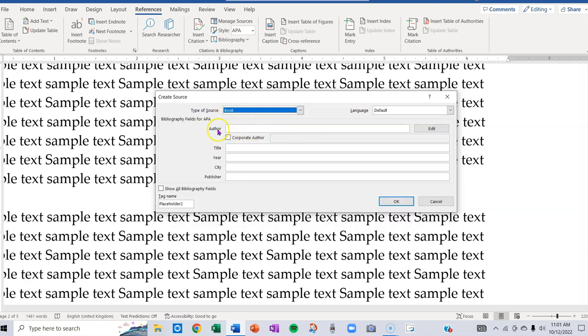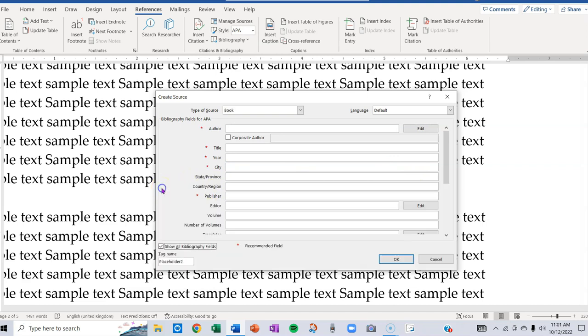When you click on book, you'll see that very specific fields of information open up. There is also an option below for Show All Bibliography Fields. I do recommend that you click on that. It will open up more fields, but most of these won't necessarily be relevant. But depending on the source, some might be.